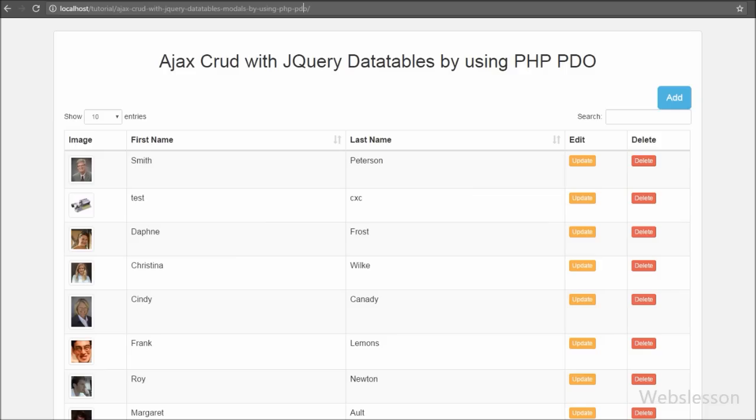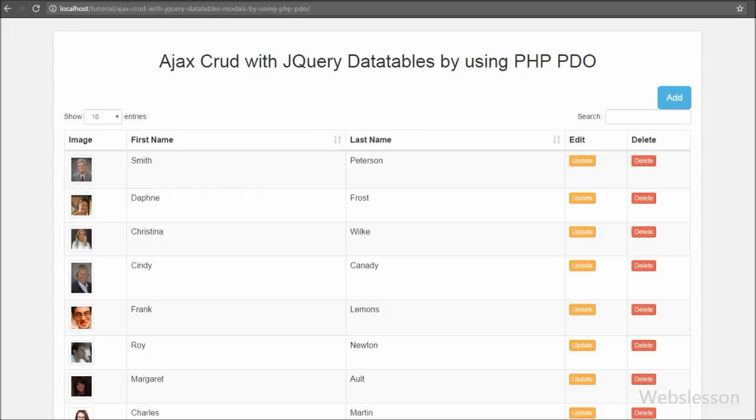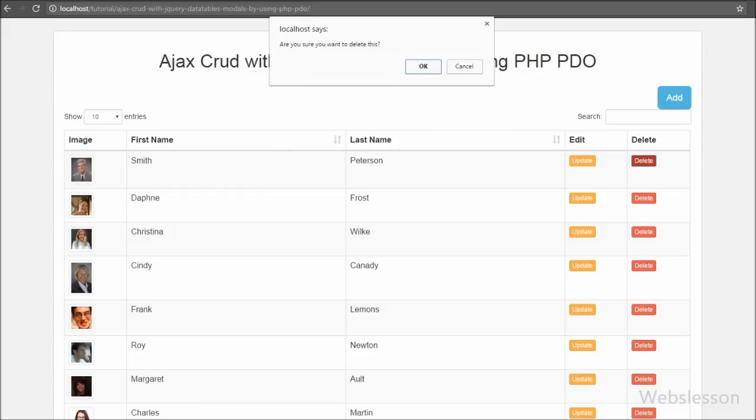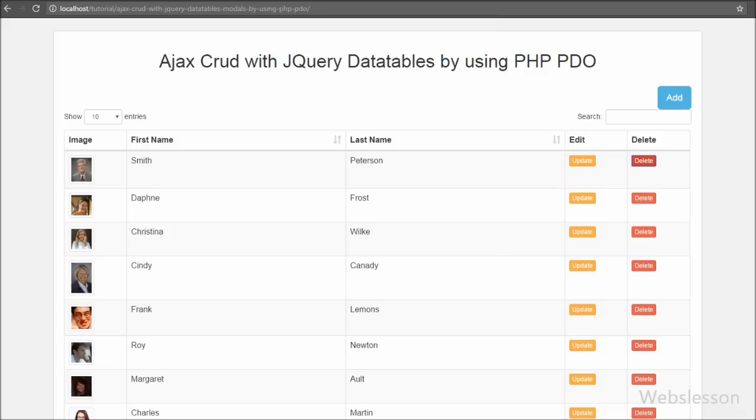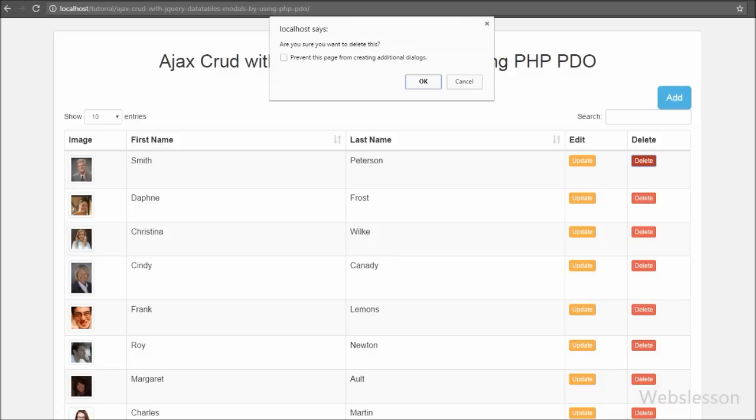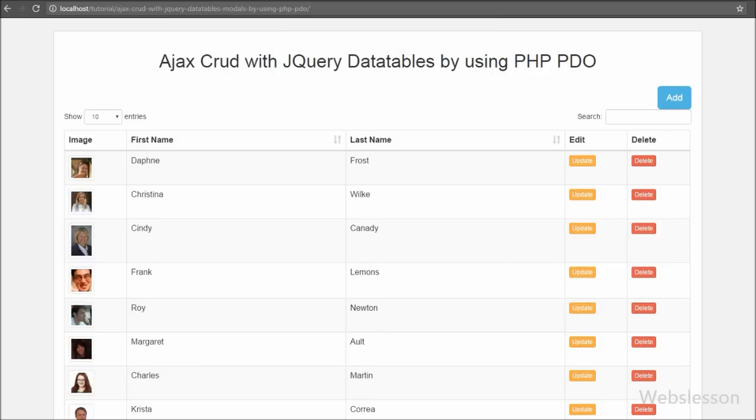Friends, here you can see the user data in the table with a delete button. When we click on the delete button, a pop-up message box appears on the web page with OK and Cancel buttons. When we click on the Cancel button, no action is performed. So we click on the delete button again and now click on the OK button. The user data has been removed from the table, and on the web page that user data has been removed.